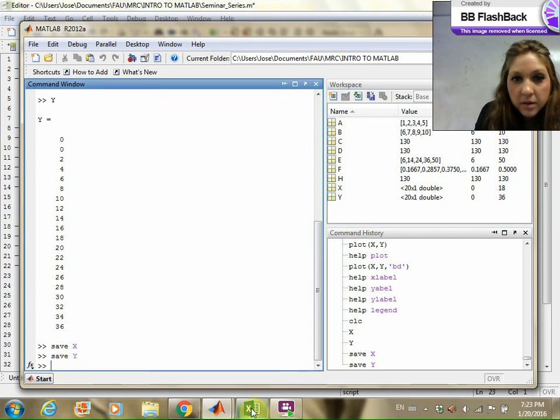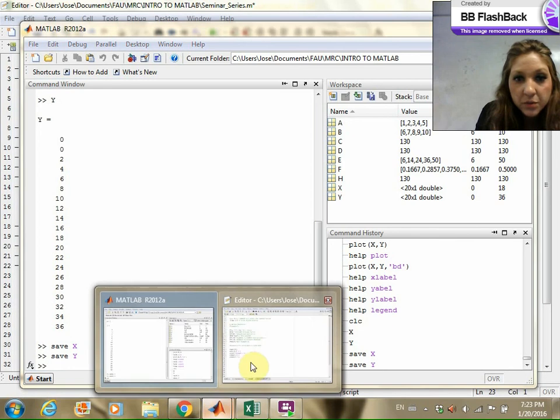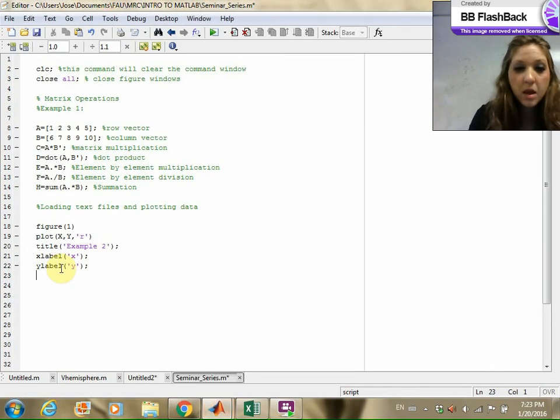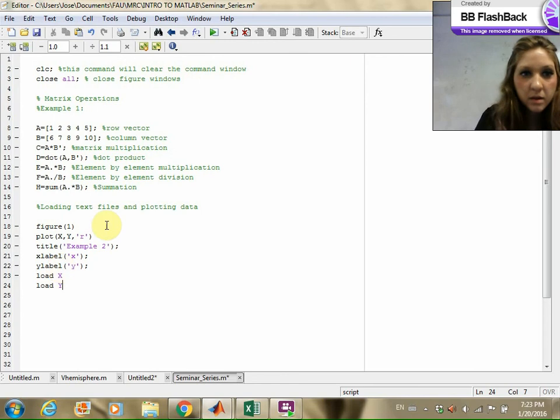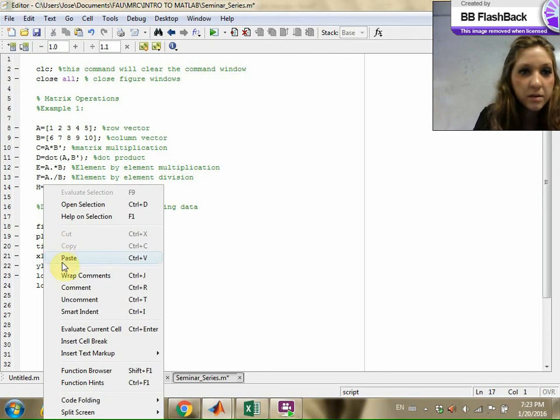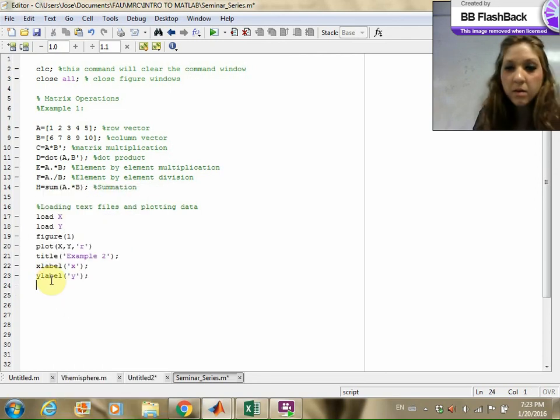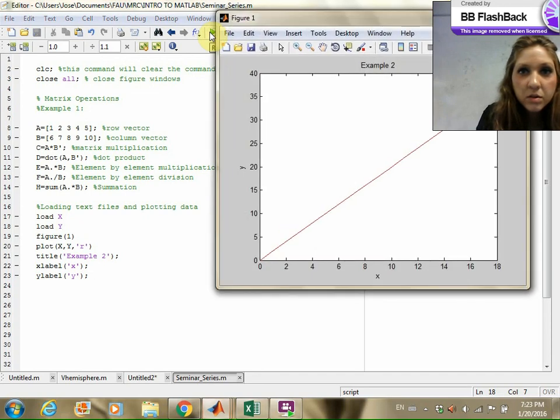And you can come back into your script and load X, load Y. Needs to be before you plot it so that your data is saved. Let me just make sure. Yeah, so here we go. This is our plot. Down here is the X label, the title, Y.